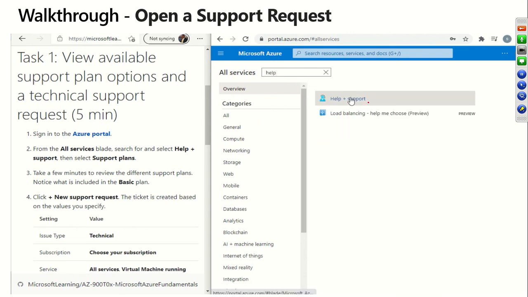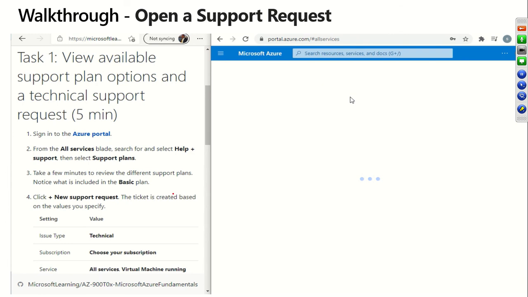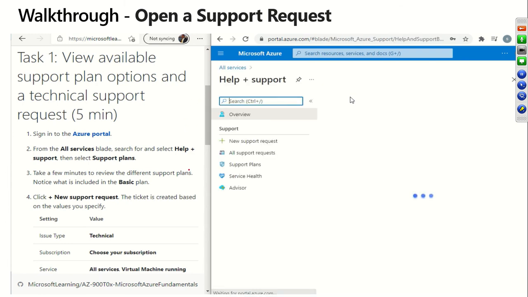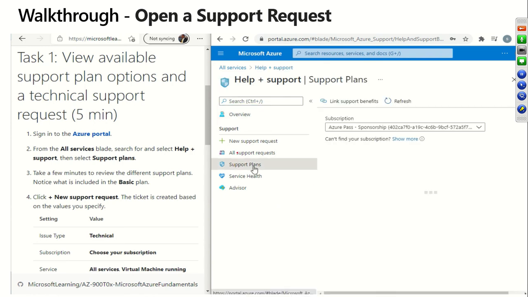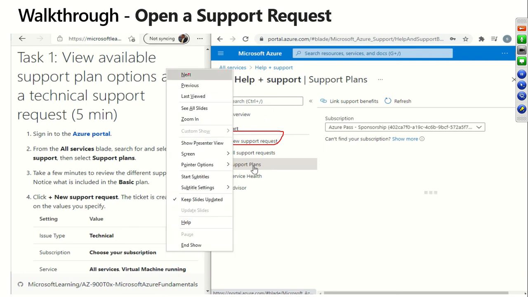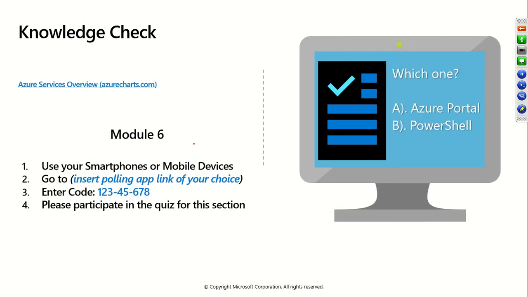You click on Help and Support, and from there you can log your ticket and they will respond to you as to what you need to do. You can see Help and Support, and then you can see Support Plan. You can click on New Support Request, and you raise the request and Microsoft will support you. Okay, that ends this lesson.